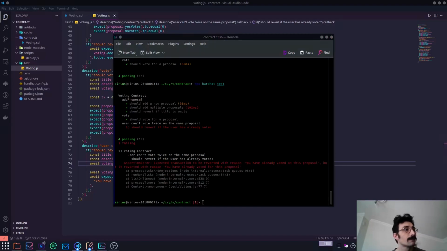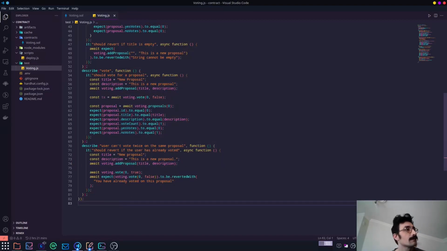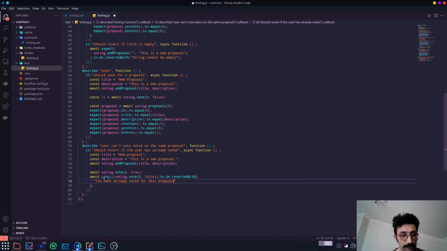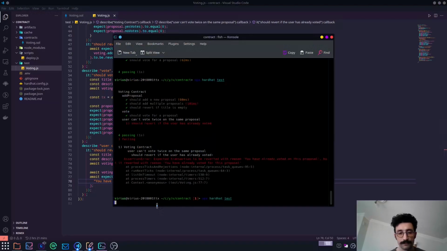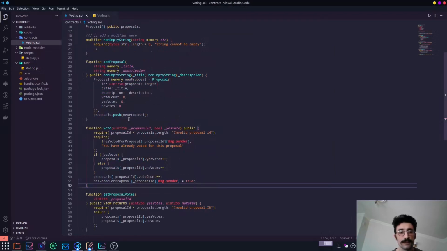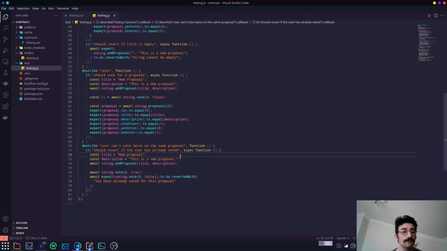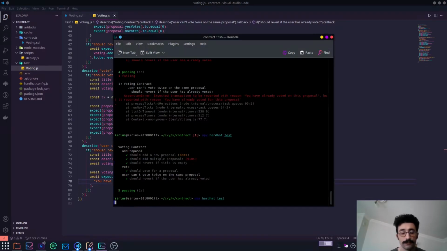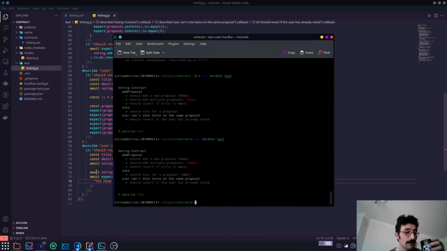It reverted because of. Okay, what's the difference? You see, you have to write the correct revert statement from here. You have already voted for this proposal and the error caused because of this. It should be 4. What's going on here? Again, let's test. Yes, it's passing. Why is it passing?